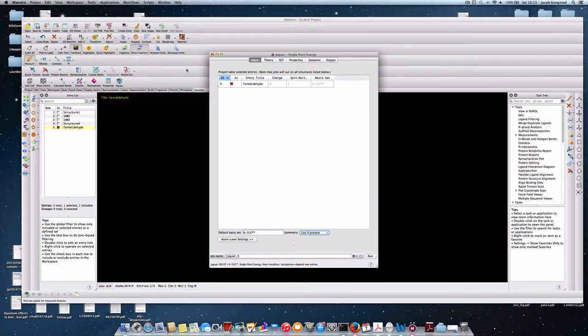Now you can see here that the first thing that we need to tell the program here is which charge to use, which spin multiplicity to use, and which basis set to use. Now the charge is 0, the spin multiplicity is 1 because we have a closed shell molecule, and the basis set, well, here we will choose the 6-31G star basis set, which you read about in the paper that I provided you.